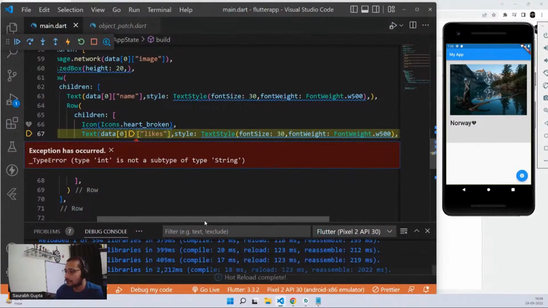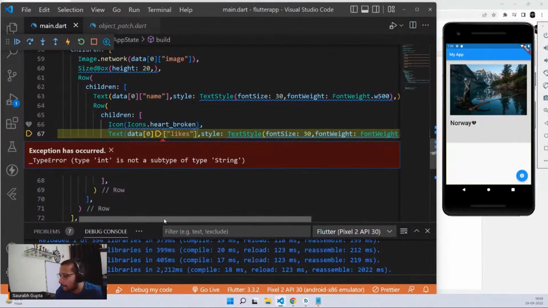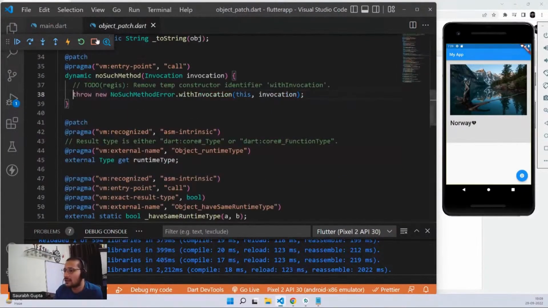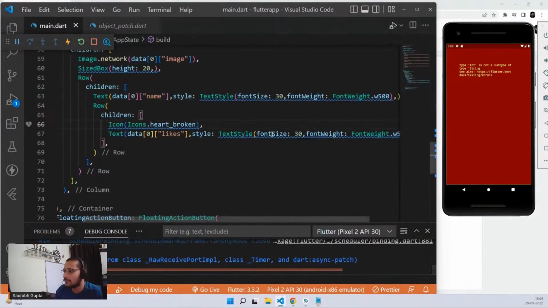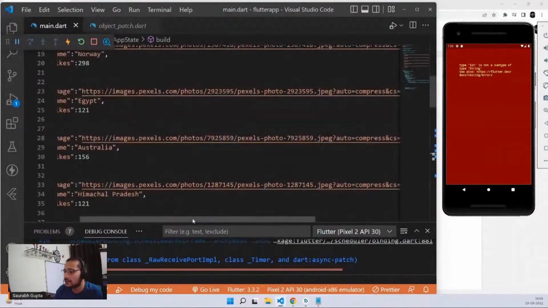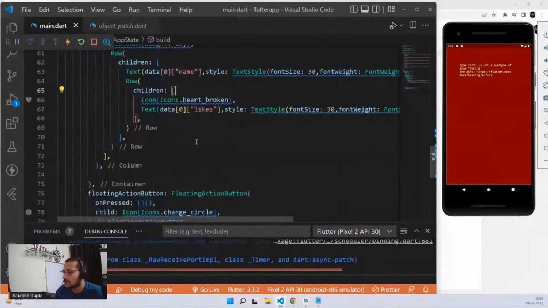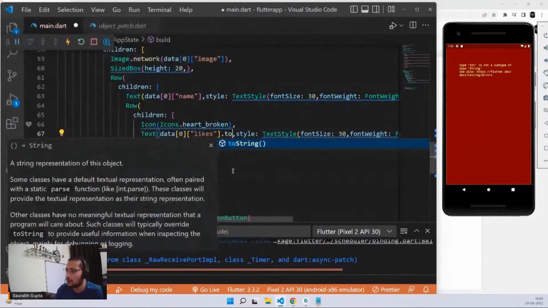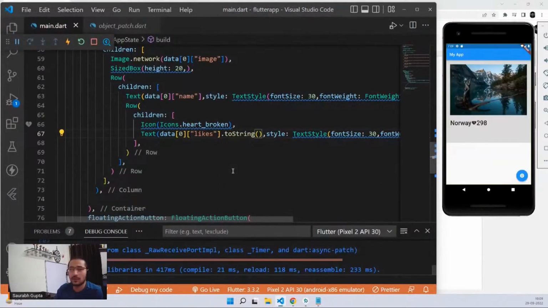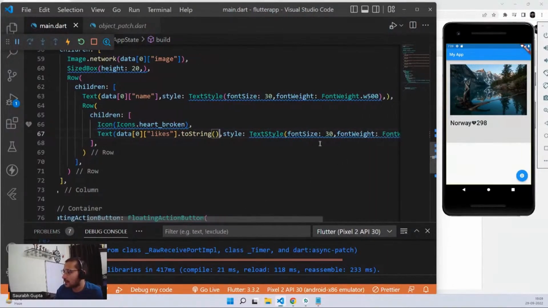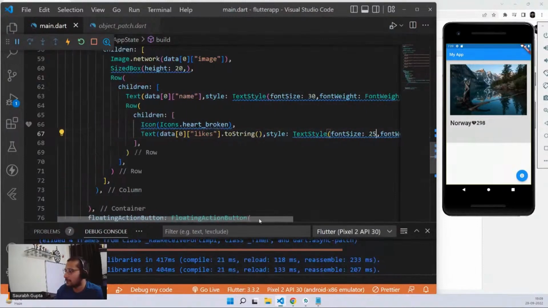Now some issue. What is it? Oh, it's an integer. Okay, so while storing, let's complete it. And while storing it, I think I can also convert it to string. Let me just see, to string. That will be much better. Okay, so here we go. It's too big, so I want it to be around 25, let's say. Yeah, that much is fine.